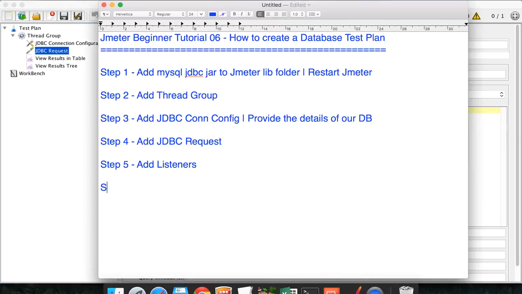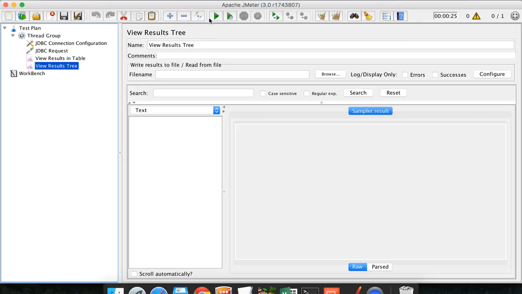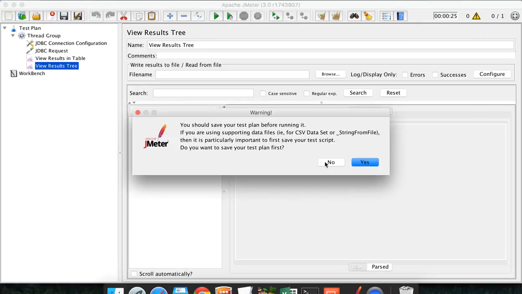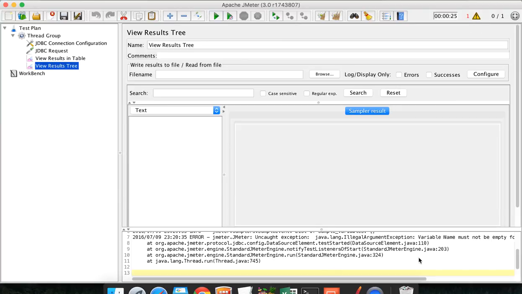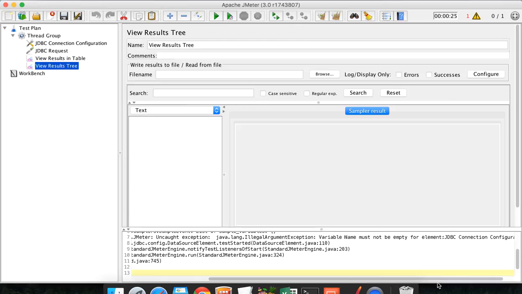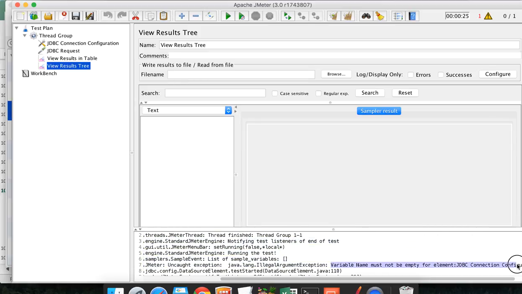So the last step will be to run and validate. Okay, so let me run this test plan. I'm not saving it for now, and you see this did not show any result, but there is some warning and some error here. If I click here, let us see what is the issue. It is saying variable name must not be empty for element JDBC connection configuration.